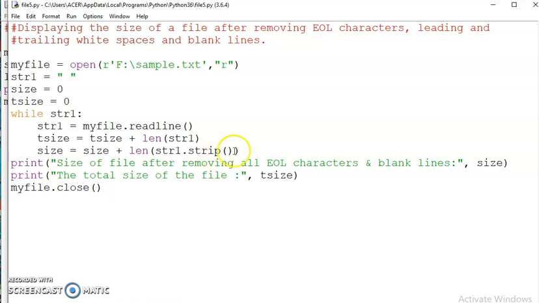Here, there is no argument for this strip function. I will give the syntax for this strip function after explaining this program. Then print the size of the file after removing all EOL characters and blank lines, then print the total size of the file, then my file dot close.